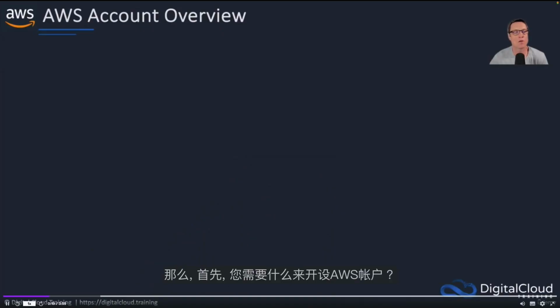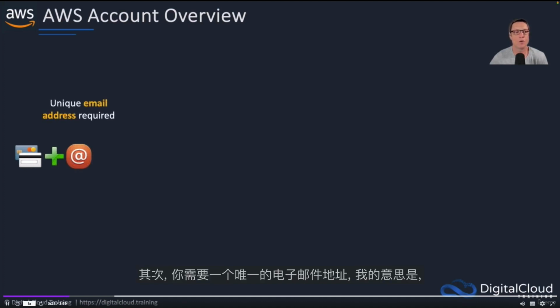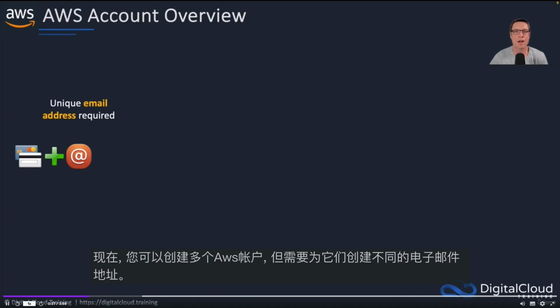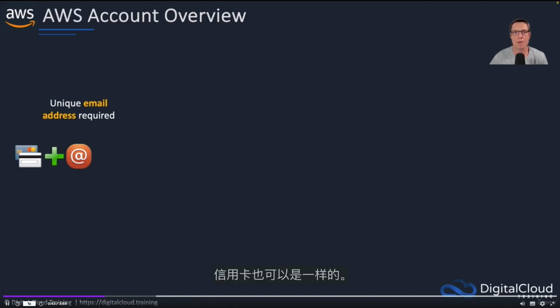So to get started, what do you need to open an AWS account? First thing is you will need a credit card. Secondly, you're going to need a unique email address. And by unique, I mean it cannot be associated with any other AWS account. Now you can create multiple AWS accounts, but you will need a different email address for them. But the credit card can be the same.